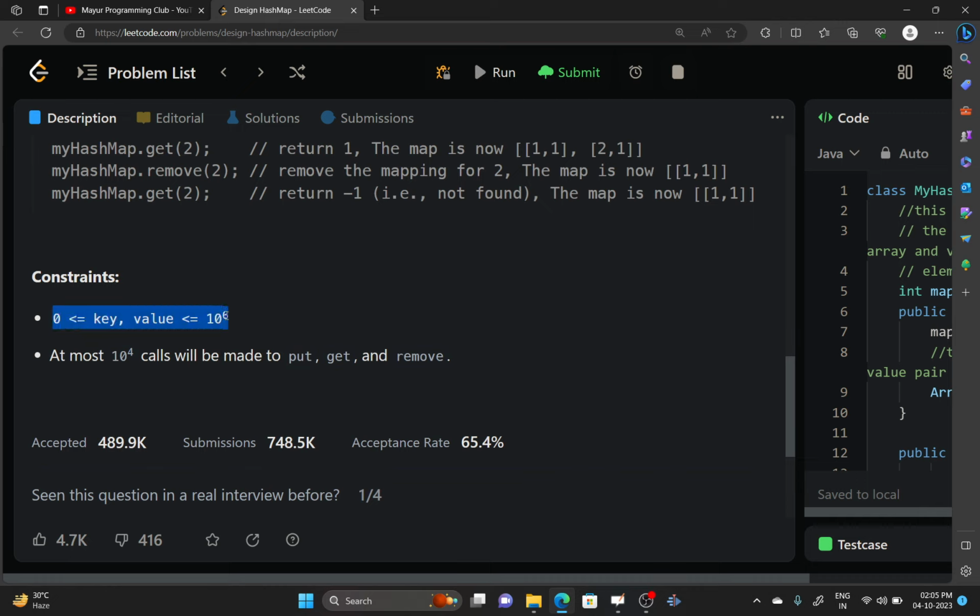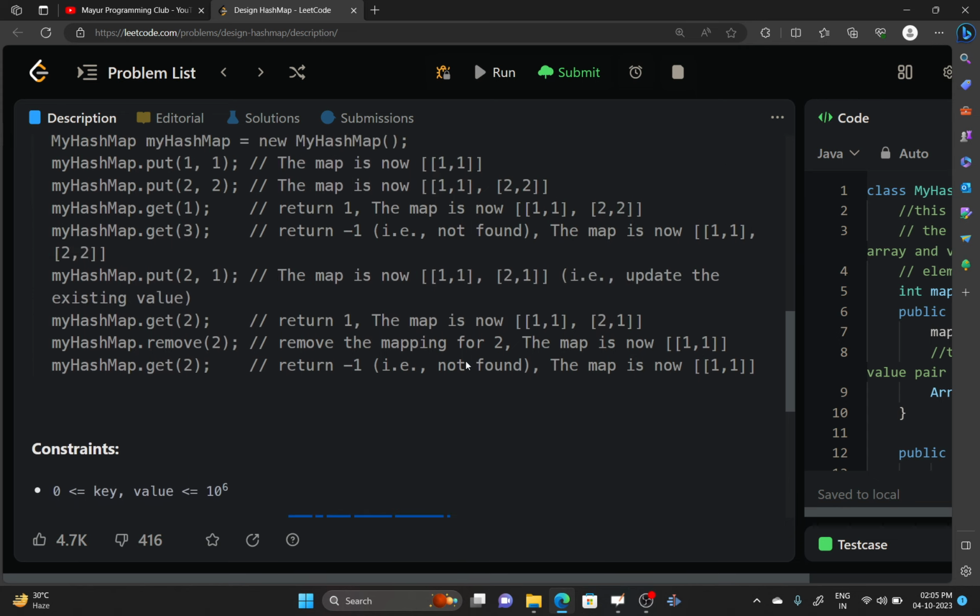So the key and the value will range from 0 to 10 raised to power 6, and at most 10 raised to power 4 calls will be made, these three functions combined: put, get and remove.